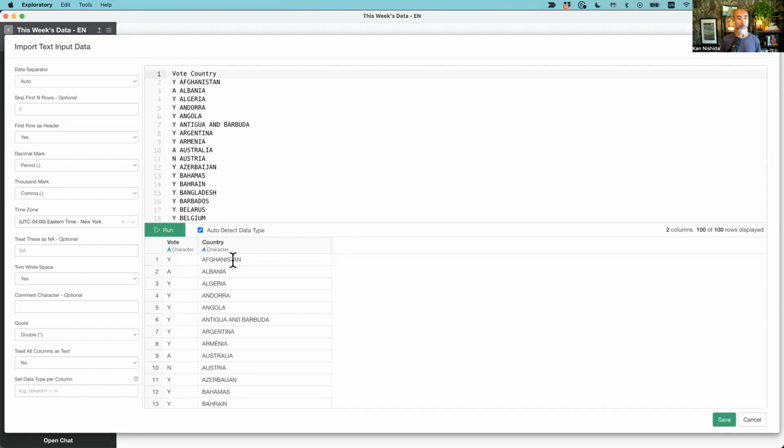And this looks perfect. By the way, the data separator default is auto, which means it figures it out based on the data. It could be comma, could be semicolon, whatever. This time it figures out it should be space. The cool thing is that even though some countries have a space in the name, it doesn't create another column just because of that. I think that's because the first row doesn't have that space, and it learns from the data. Okay, so it looks okay.